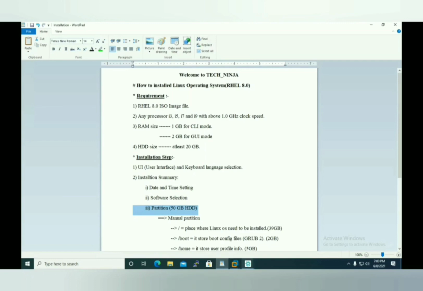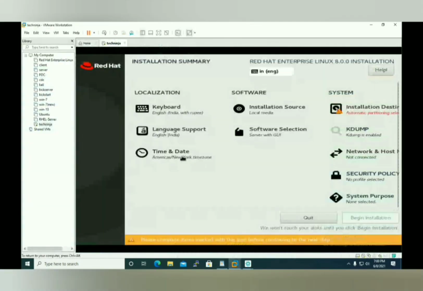And regarding the partition, we'll be getting two options. So first, let's select the server with GUI. Before that, let's do the date and time setup.